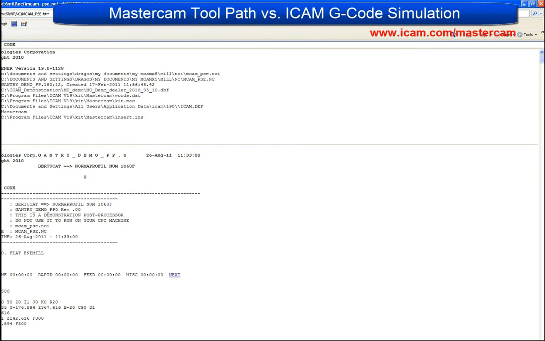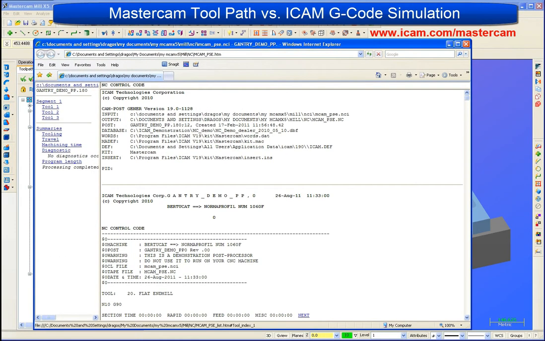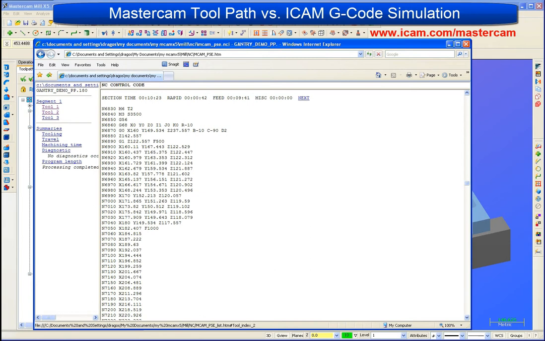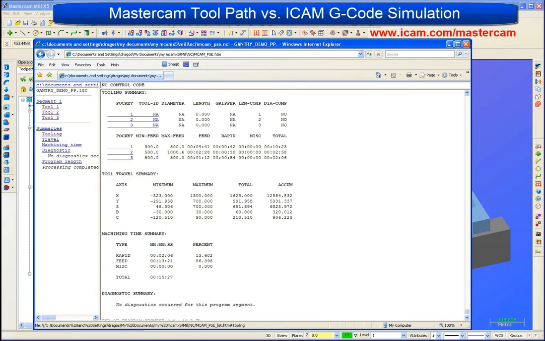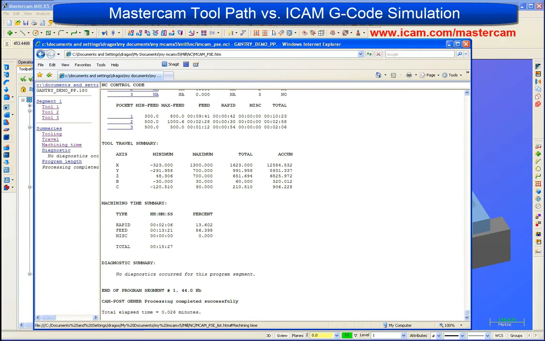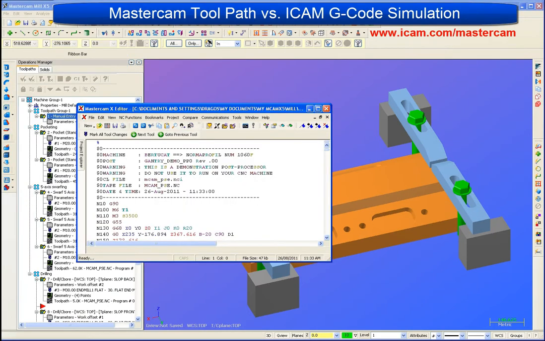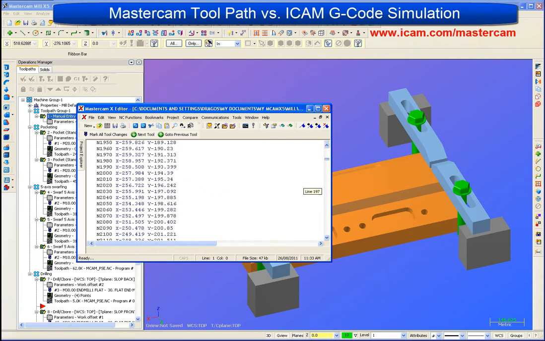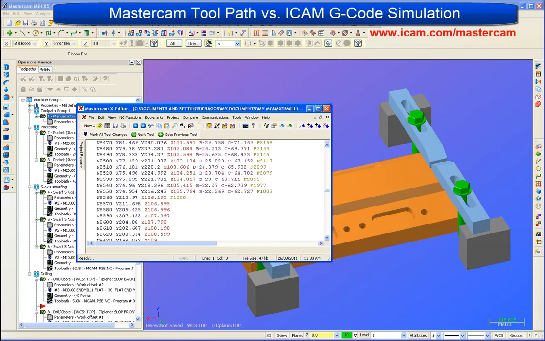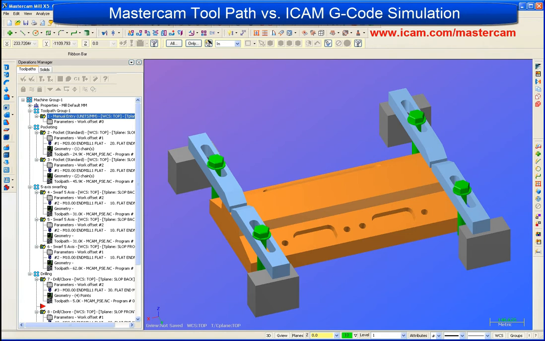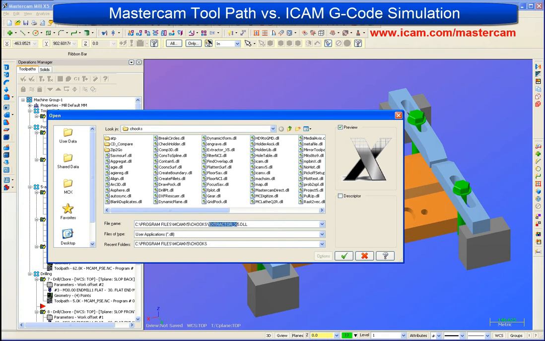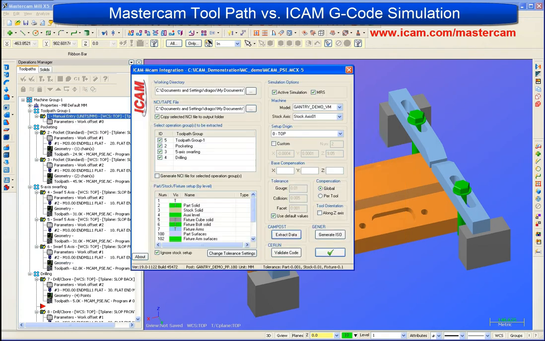We could take a look at the resulting list, see some of the details structured by tool, by travel summary, errors, or diagnostics. This being done, we will go to the next step. Well, after taking a look at the G-code that has been produced, we will go to the next step, which consists in verifying the G-code using a G-code simulation package. In this case, we will use CE, the control emulator from ICAM.